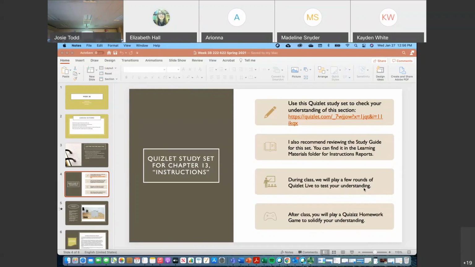So first, I'm going to minimize this PowerPoint and go over to Quizlet Live, and we'll play a couple rounds of that and see how you do. Then after class, once I go through the assignment and talk about that, I'll show you where to find the Quizlet homework game, which will solidify that understanding. The Quizlet Live is almost like a study session rather than a formal assessment of what you learned, if that makes sense.